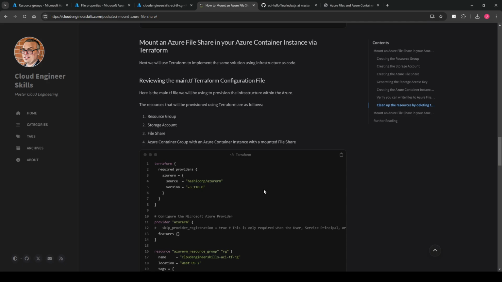So what you'll need to do is you'll obviously need to have Terraform installed first on your machine. I'm not going to cover that in this tutorial. So that's a dependency you need to set up first before starting this. So what we'll have is a main.tf file we'll be using to provision the infrastructure within Azure. And in that main.tf file, we'll have a couple of things that we want to create.